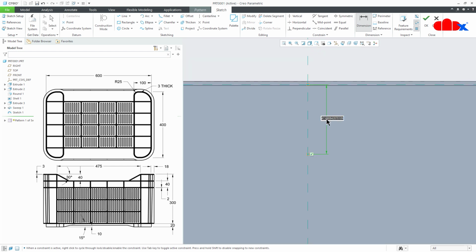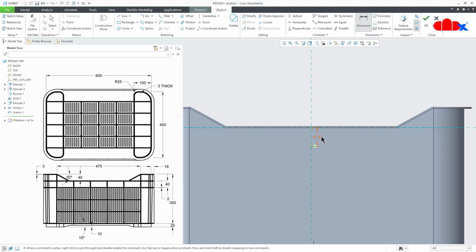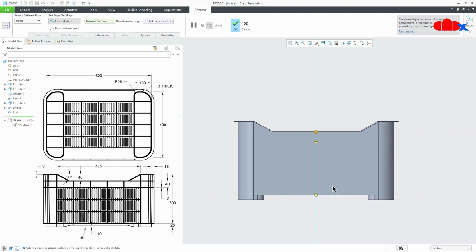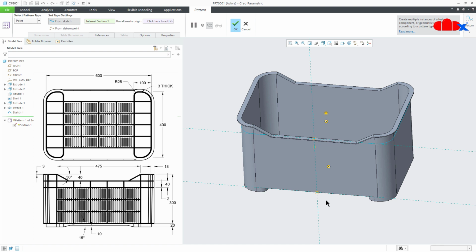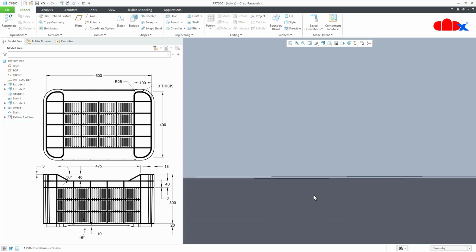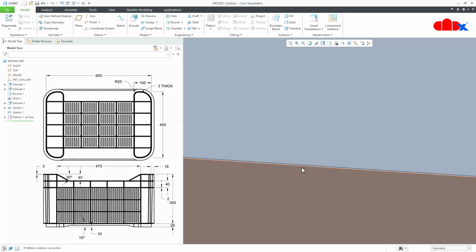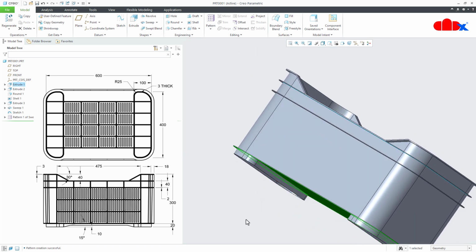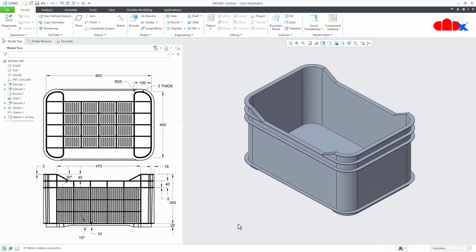Now this dimension is 40, which is given here. This is the 40 mm. Now just say OK and OK. Now see the bottom. So it is matching with the bottom surface. So this rib pattern is done.